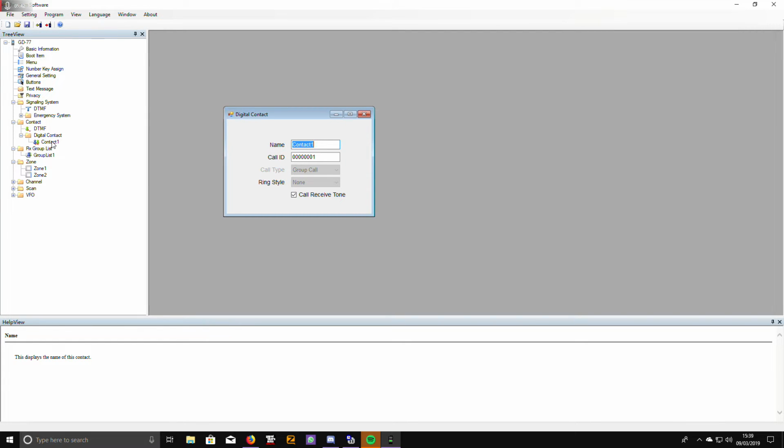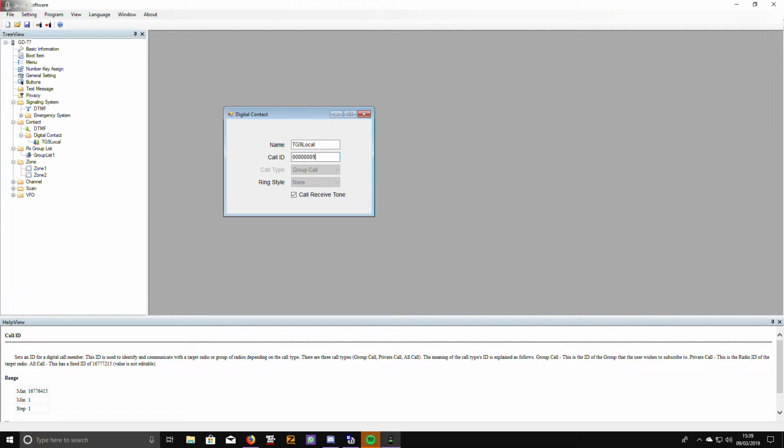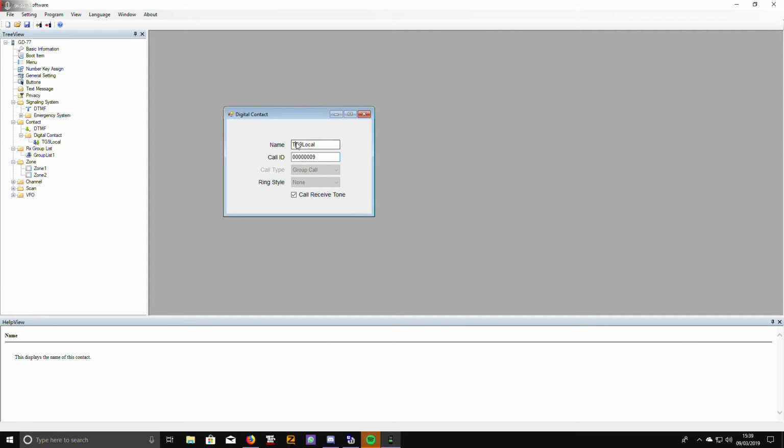Opening up this first contact here, it's defaulted to a group call, which is fine. So we can call this talk group 9 local, and the number that goes in here is 9. Now the really important thing to point out is that you can type anything in this box, it doesn't matter, as long as you understand that it means talk group 9. You could just call it local if you wanted to, but I find it helpful to also include the number. The important thing is what you put into the ID part, and the other important thing is that it's a group call and not a private call. I'll show you that when I add another one. So that's the first one.